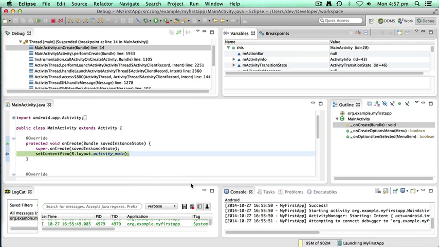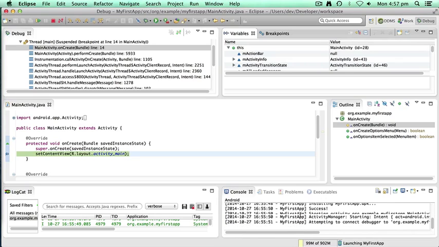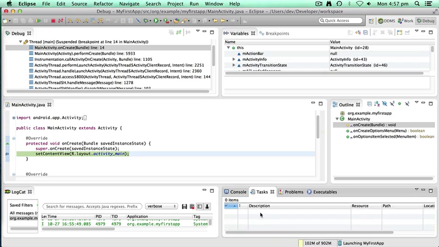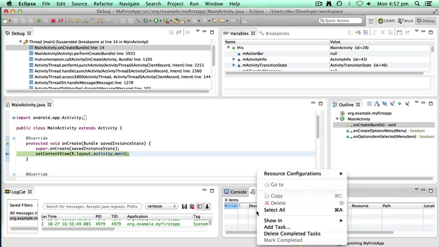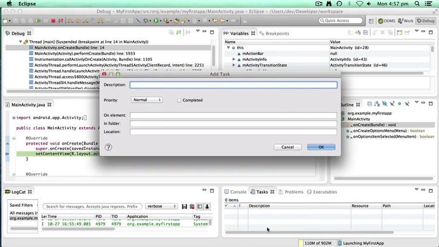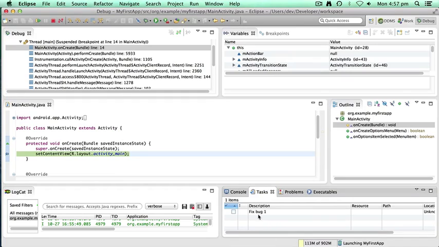But look, there's other things you can do as well. I'm going to get into Logcat and show that in a minute. But over here on the console, we've got a list of messages. Also here, something that I find quite useful is tasks. We haven't talked about that before, but you can right click at any time, add a task, like fix bug.